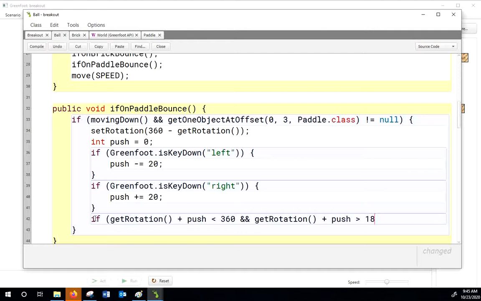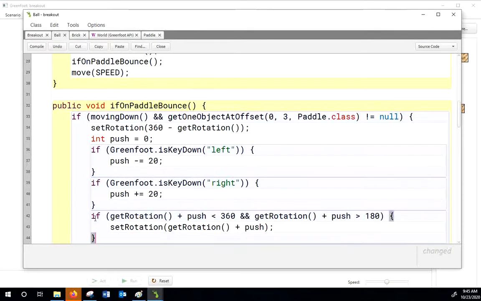and greater than 180. Remember, 180 degrees is directly to the left. 360 would be all the way to the right. 360 is the same as 0. I don't want a push to cause a ball that's supposed to be bouncing back up to all of a sudden start bouncing down. That would be not cool. So I just do a little bit of a check right there. And as long as that's okay, and again, that would be a very exceptional situation that may or may not come up in the game, but we want to handle it.